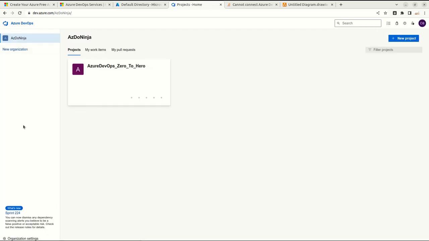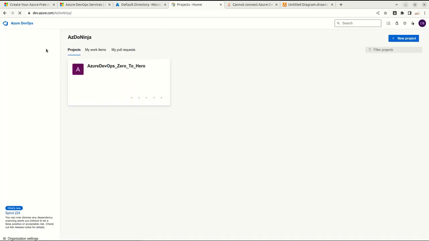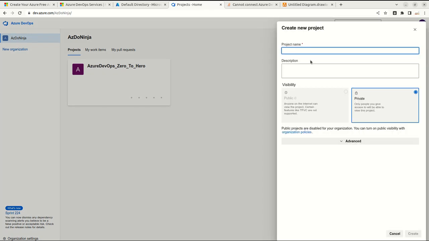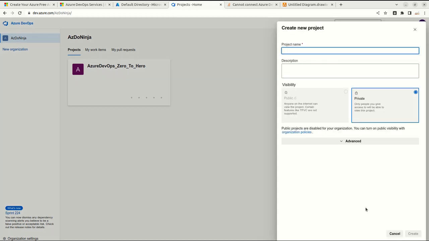and then here this is my organization, and in this organization we are going to create multiple projects. In one organization we can have multiple projects. In that sense, we are going to create multiple projects here. How are we going to do it? We use this option to create a new project.